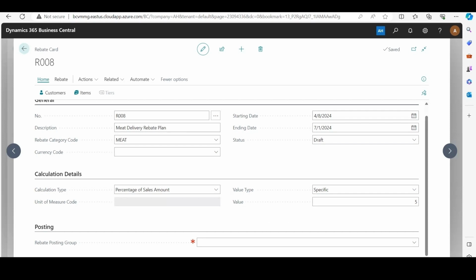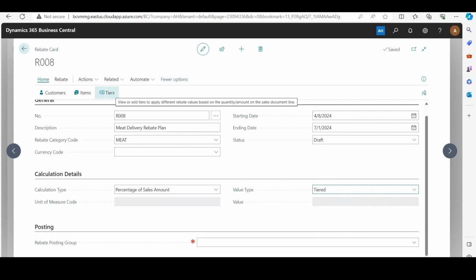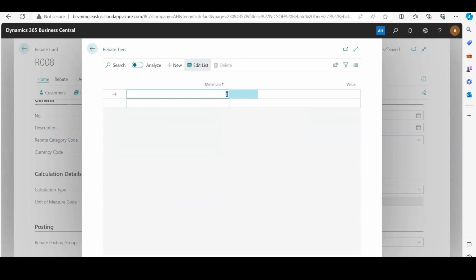Something else we can do is we can change the value type, and this is both for percentage of sales amount or for per unit of measure. We can change the value type from specific to tiered if we want to enact a tiered rebate system. So when we do this, we can see that the value field is no longer clickable. However, this tiers button is now editable and clickable. If we click on this tiers button, we'll move to the rebate tiers page where we can specify how we want our tiered system to look.